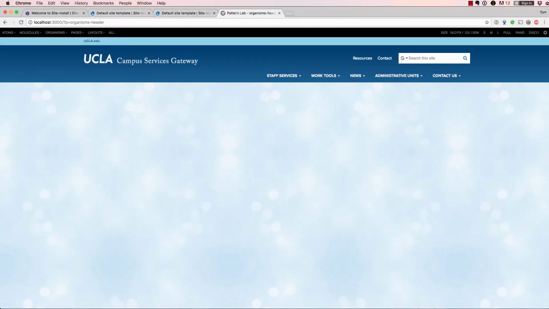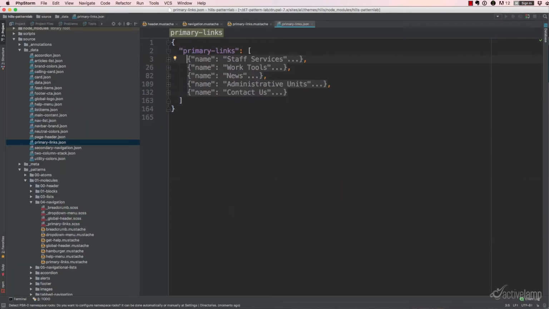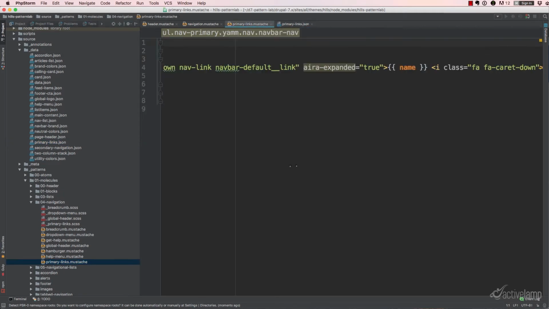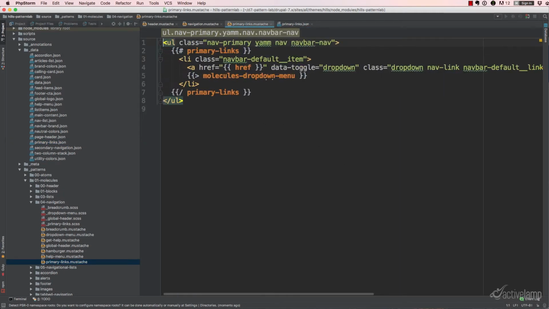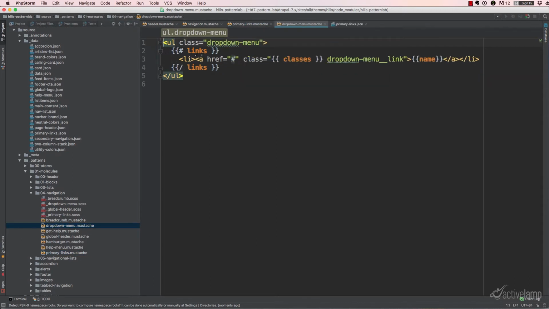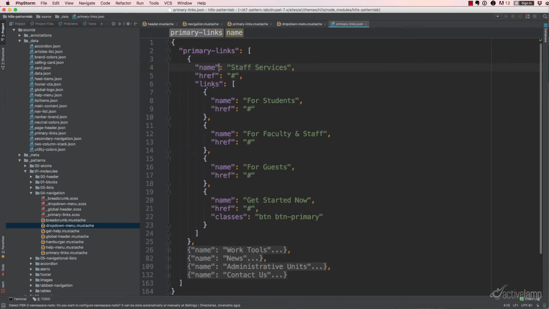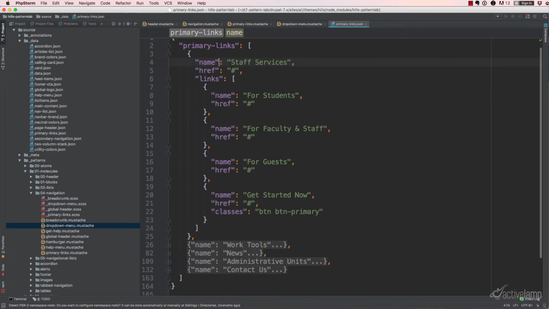And then within that pattern, coming back over here to primary links, you can see that it's including molecules drop down, and that is here. That's also looping through the links and using the classes variable and the name variable. So if I come back into that data file and open one of these up, you can see here's the links array, and there's the name and href that is being used.